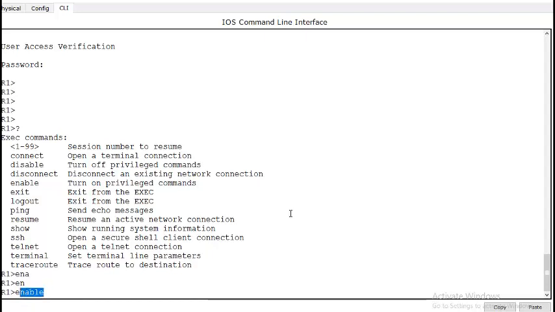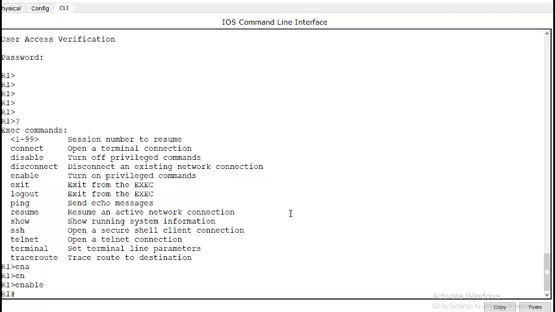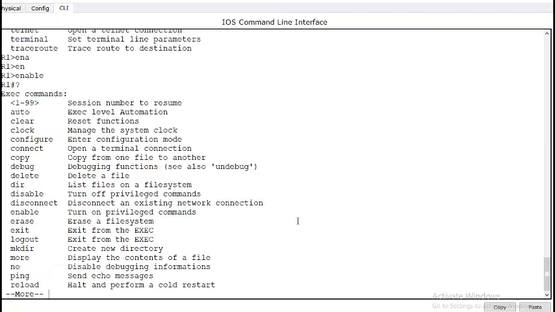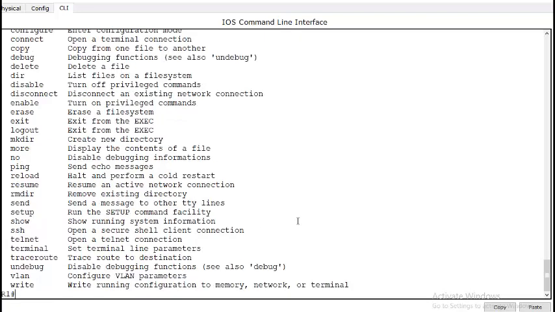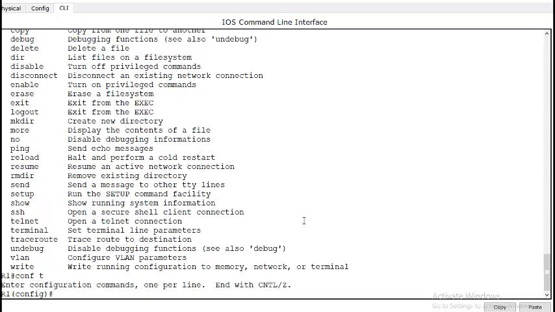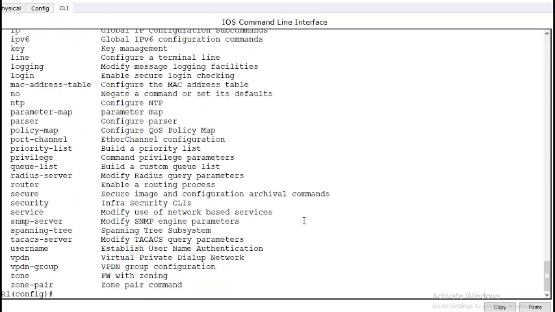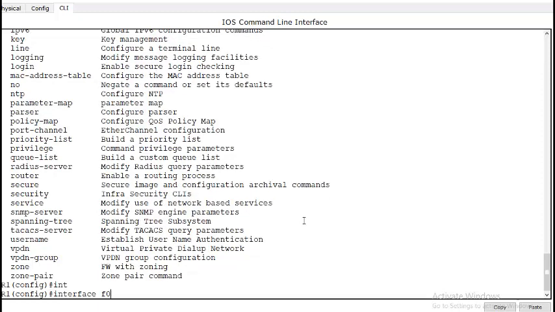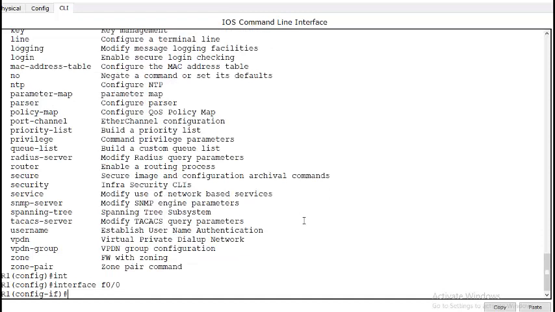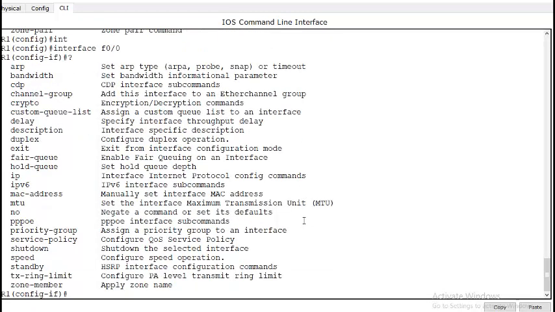Autofilling is possible. Now, if you want to see what all commands are possible in this mode, put a question mark. You see more commands in the privilege mode, because it's a privilege mode. And config T, put a question mark. All these commands are available in config T. Under the interface, you will have a different set of commands. So every mode has a different set of commands, but there are a few commands which are common.